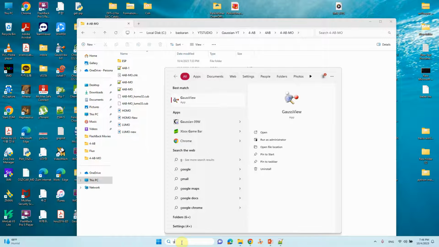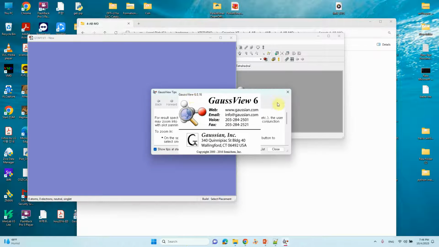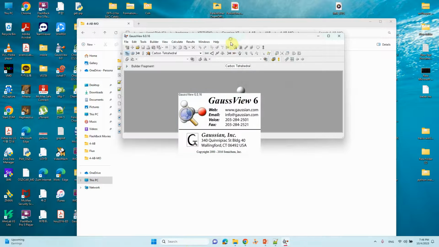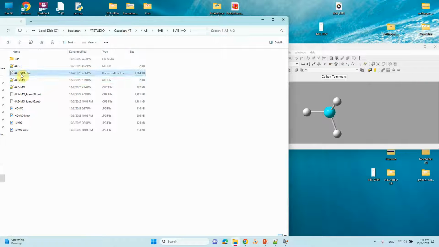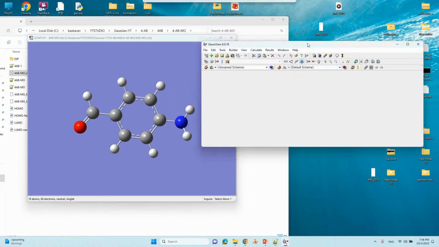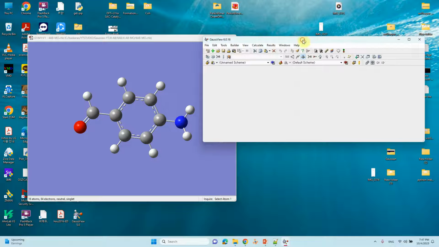We will now open GaussView. So this is the GaussView app. Just open it, then drag your MO CHK file in. Okay, this is the MO CHK file.